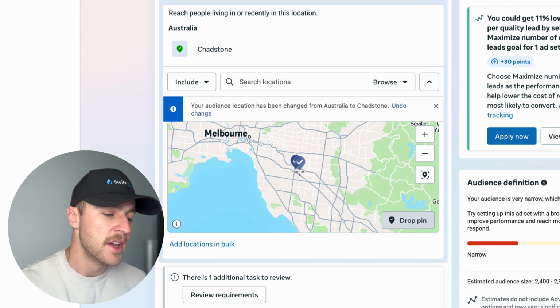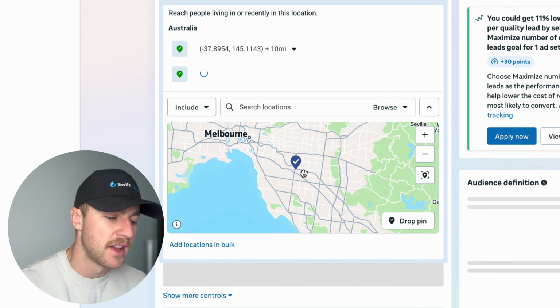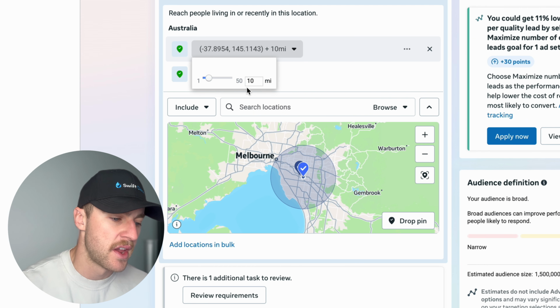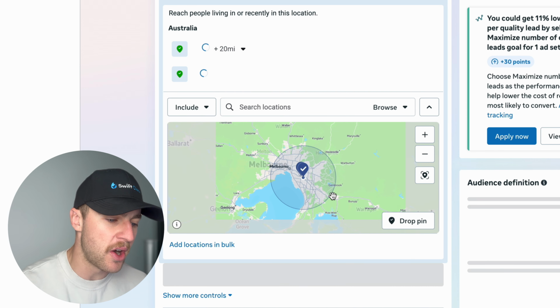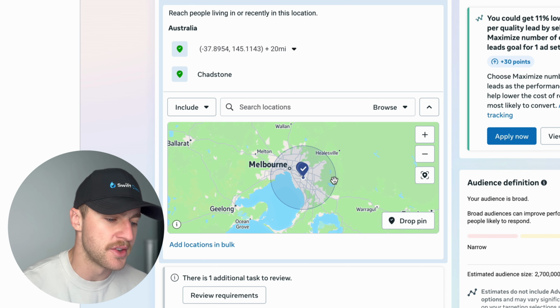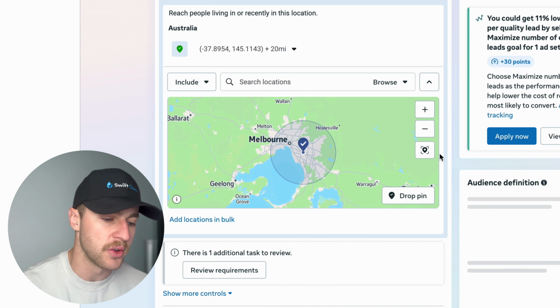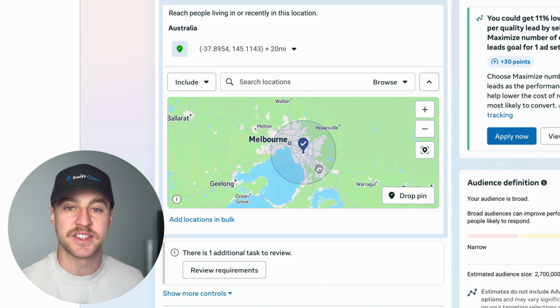It's a lot quicker. So let's drop a pin like this. Just say I service around 20 miles around Chadstone. So I'm going to do my service location like this. I'm just going to get rid of the Chadstone area because I don't like the look of it. And that's honestly how easy it is to target your area.